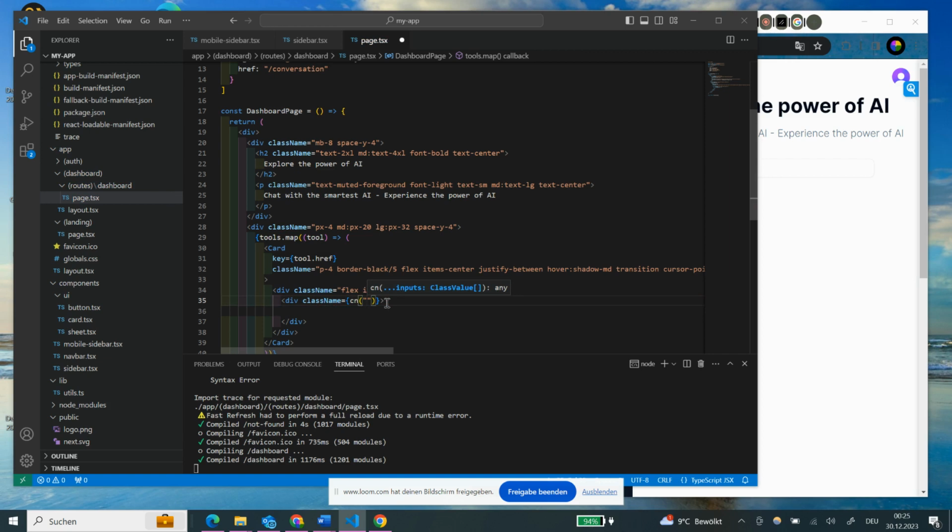Let's write some default classes. So that is going to be p-2, w-fit, and rounded-md. And a dynamic class name is going to be tool.bgColor. Beautiful.